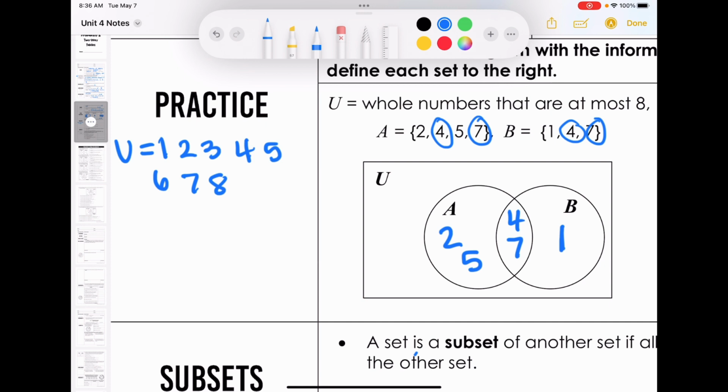Now, all the numbers over here that are not already numbered, we're going to put in the box of U. Okay, so we've already used 2, 5, 4, 7, and 1. So those other 3 numbers, 3, 6, and 8, those go in our universal set because they're not in set A or set B.